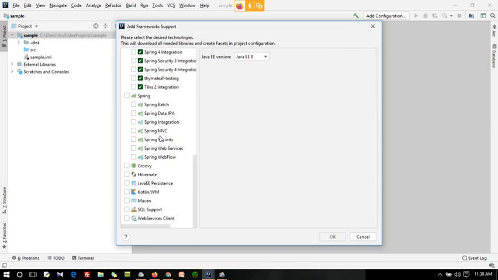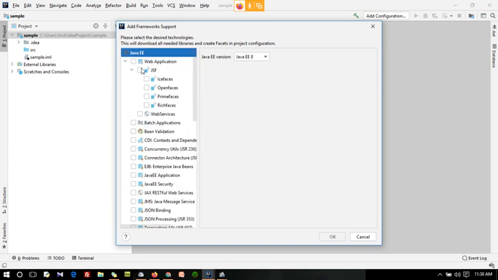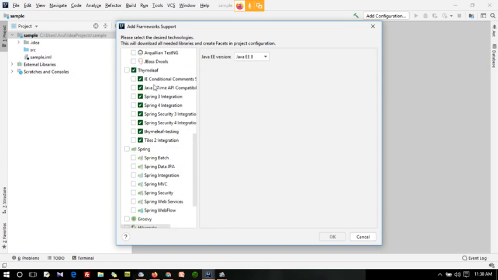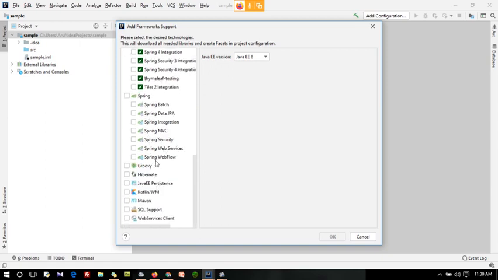Here in this list you can have all the frameworks: Jakarta EE frameworks, Thymeleaf, Spring, Groovy, Hibernate, JPA, Persistence, Kotlin, Maven, and everything, guys. The thing I need is the Hibernate framework.